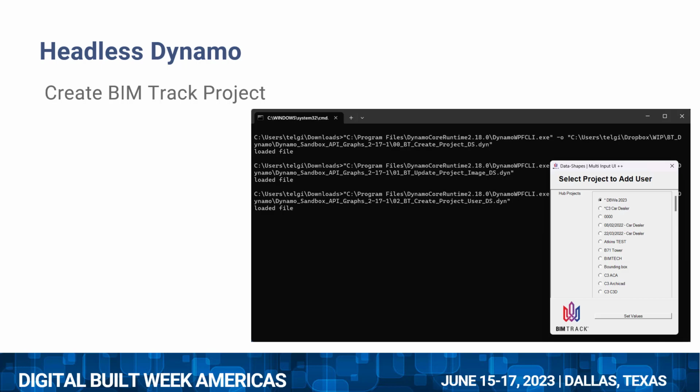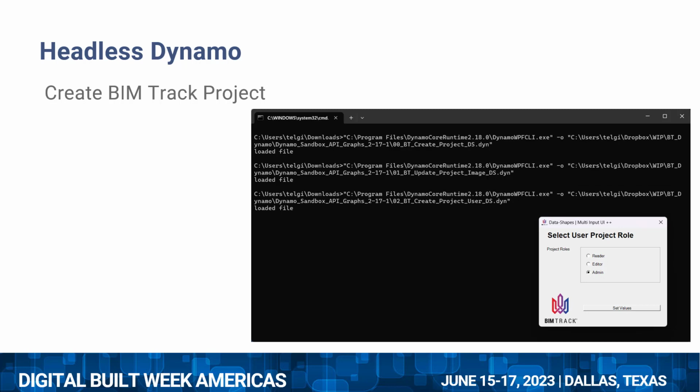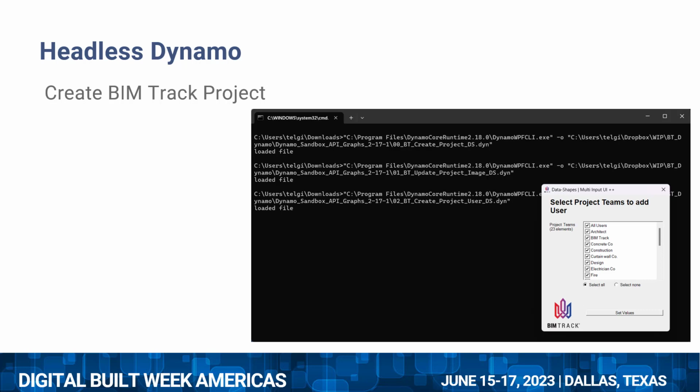The next graph has a couple of pop-ups. The first thing it's going to do is ask which project do you want to add a user to? And yes, it says user, not users. Dynamo Web is awesome, but one of the nodes will only allow you to do one thing at a time. So we can't add users, it's a known issue. Hopefully we will get that fixed. But for now, I pick that Digital Built Weeks America project. I can give that user a role: reader, editor, admin. I can choose the teams, and these teams came from that template that I added to that project. Again, I can pick all 23 teams, I can pick one, I can pick none. In this case, I'm going to add them to all the teams.